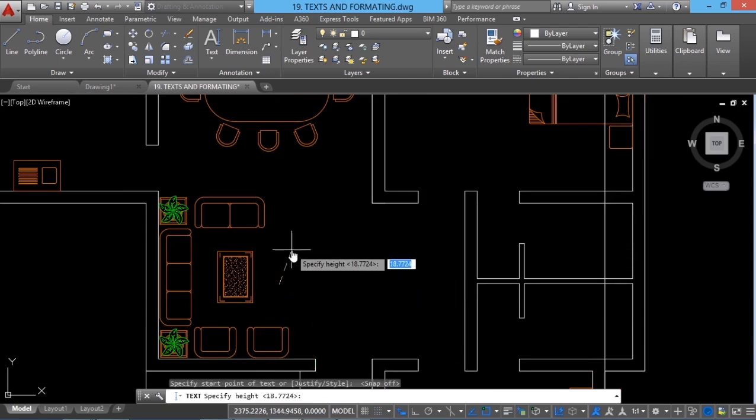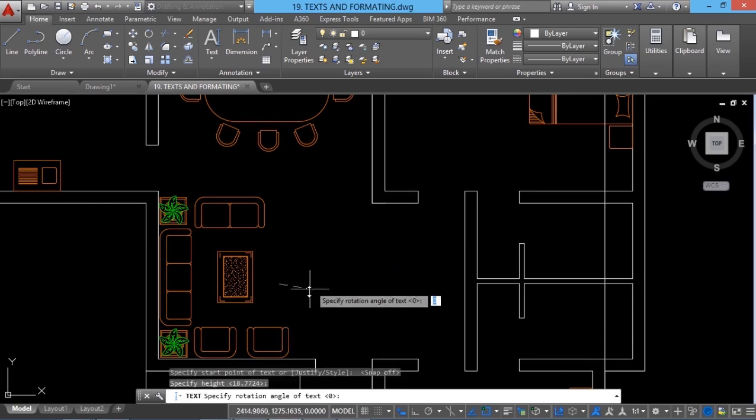The moment you click on the start point, the software will ask you to specify the height. This height can be either specified as a numeric value, or else you can just pick a point so that the distance between the start point and the pick point will be taken as the height. So I'll do that. I'll just pick a point. Now it will ask me to give a rotation angle. If you want to write the text rotated, you can give a suitable angle here. Now I don't want to do that, so I'll just give an enter.